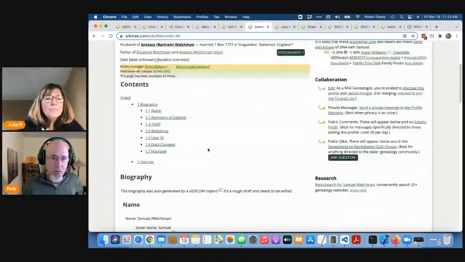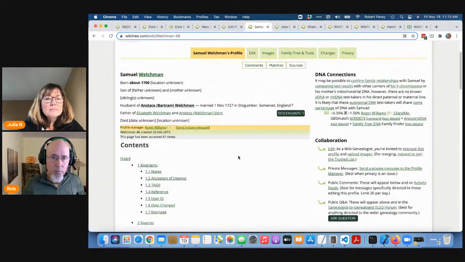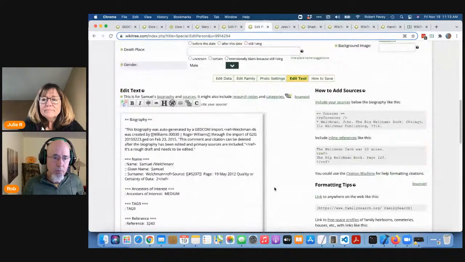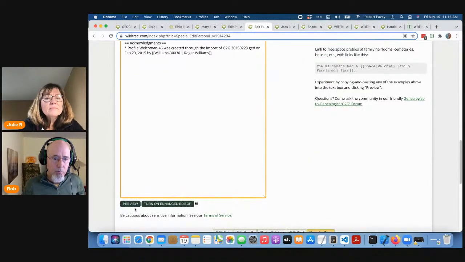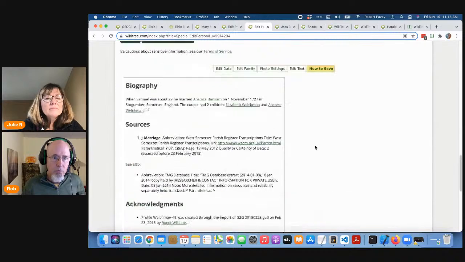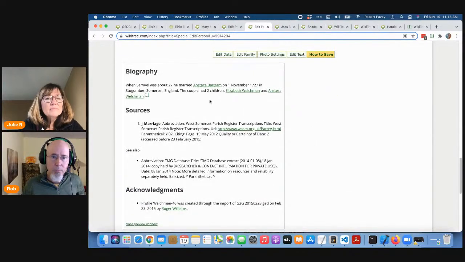Just another example. This is another old GEDCOM, and this is one that has lots of what we call GEDCOM junk, like these tags, reference, user ID, which really don't belong on WikiTree. So this one, you come in, I do a clean, and you can do a preview. You see it's got rid of all the GEDCOM junk and simplified it down.